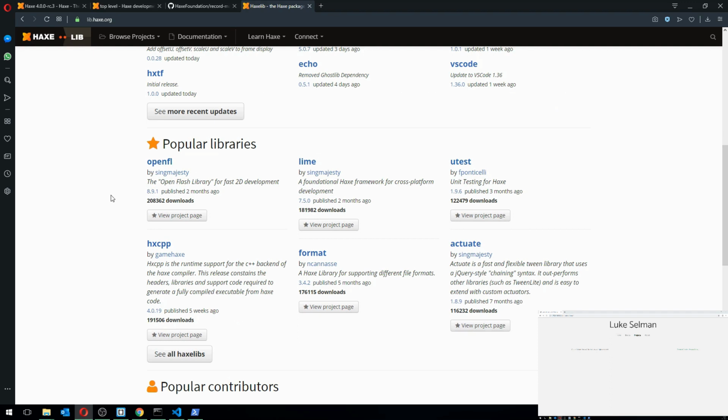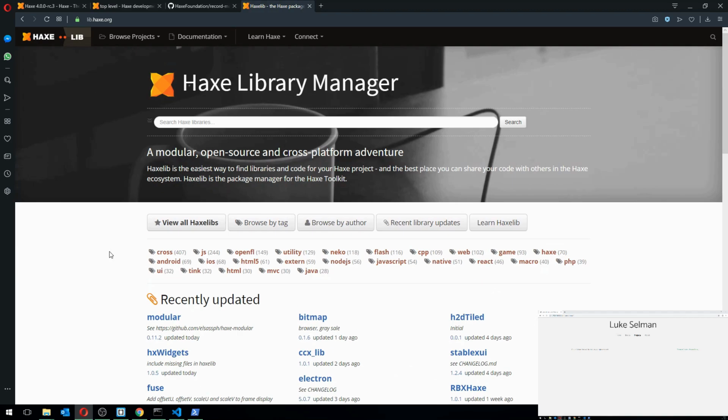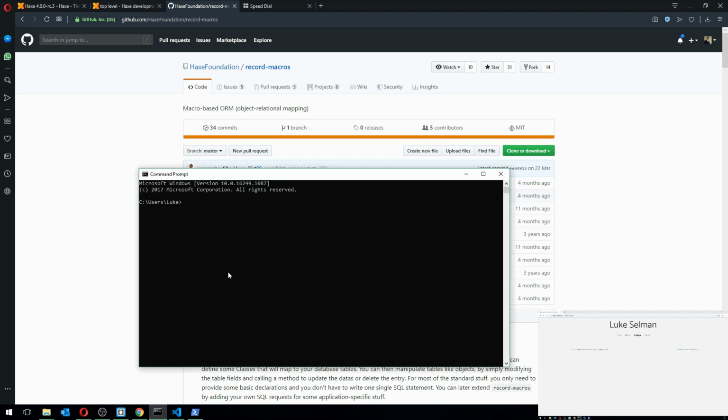There's OpenFL, which is kind of like a Flash clone, I suppose, but it's also been developed for a variety of different purposes as well, not just necessarily for video games. It's one of the most popular libraries, as you can see. And there's other libraries as well. It's quite good, but it's not where everything happens to lie. In fact, most people tend to use GitHub, I believe. But if you wanted to take a look, that option is of course there.